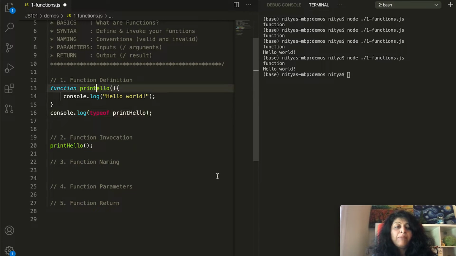But let's try a special character. What if we try to make it print hello? Just using the character itself causes the editor to tell you this doesn't work. You can see these little red squiggly lines, right? So that's all you need to know about naming. You can use numbers, alphabets, underscore, and $. Everything else, not a valid function name.